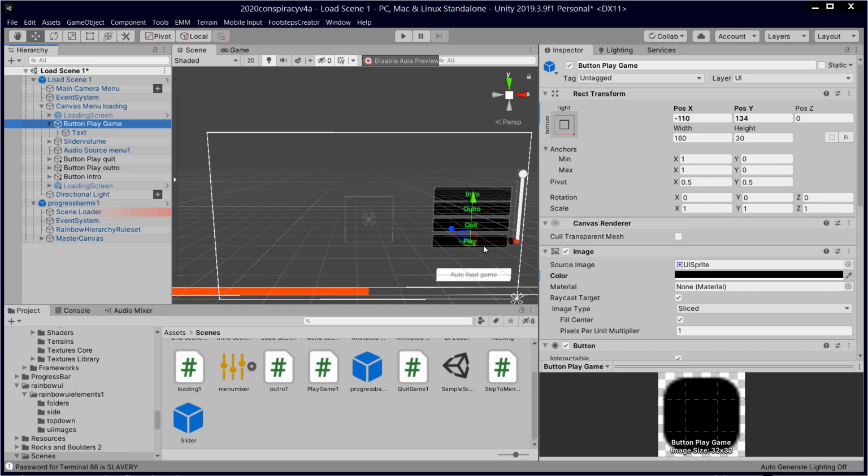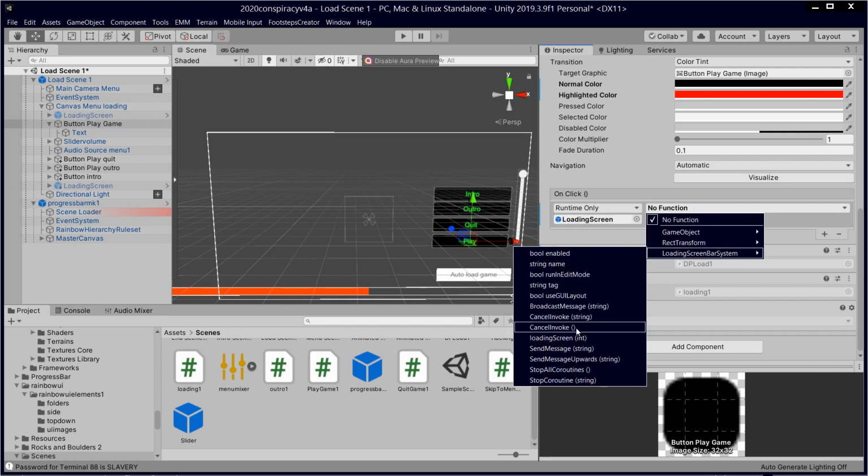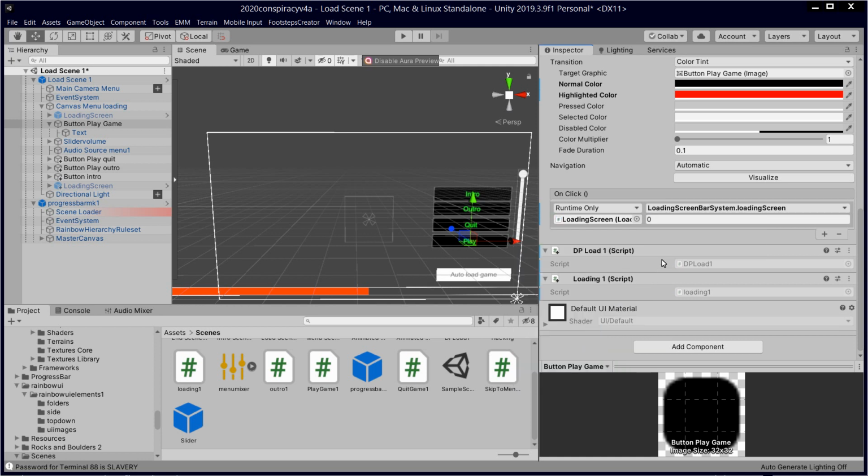Because the user just hits play, he doesn't want to know about loading screens. So he clicks play in the menu system, it takes him to this scene, which is the loading scene. And now I'm going to change this play game button to the new loading screen thing and see what happens. So in the button play game, there is an on click event. I'm going to drag this loading screen, which is the prefab I dragged in, and loading screen bar system, loading screen, and now I've got to figure out which builder it is.